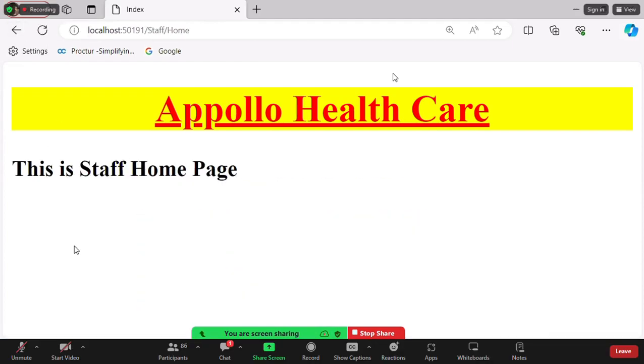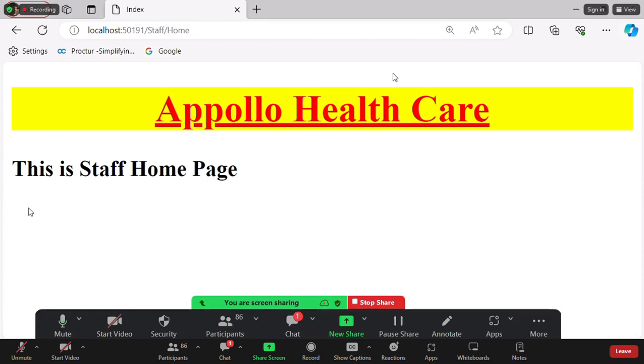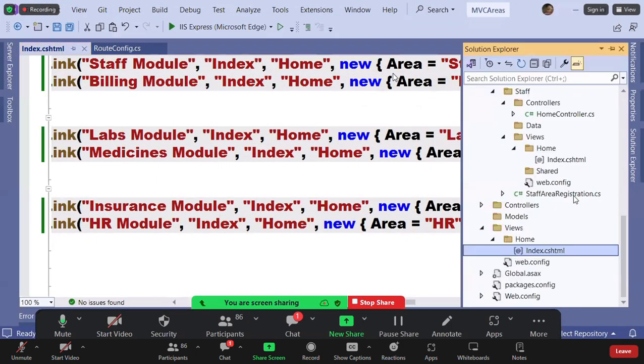Can you do one more thing? What is it? Under these pages, this is the staff home page now. Can you add me a link for a backlink? When I click on the back, it has to go to site home page. Are you getting me?